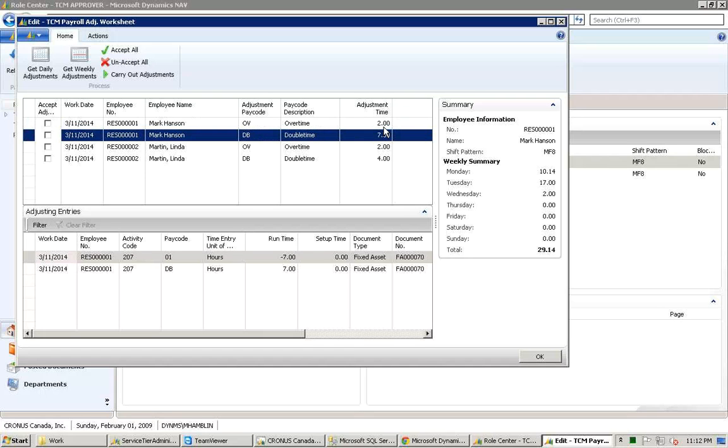We've said the maximum amount of overtime we pay is 2 hours before we start paying double time. Not the greatest rule, but it's a rule you can configure. And so what that does, it says on that day, we're going to pay him 2 hours of overtime and 7 hours of double time.